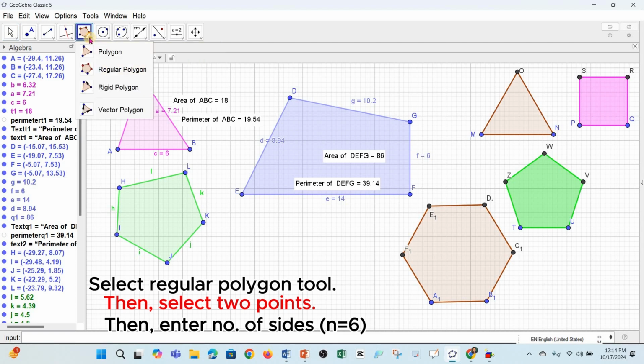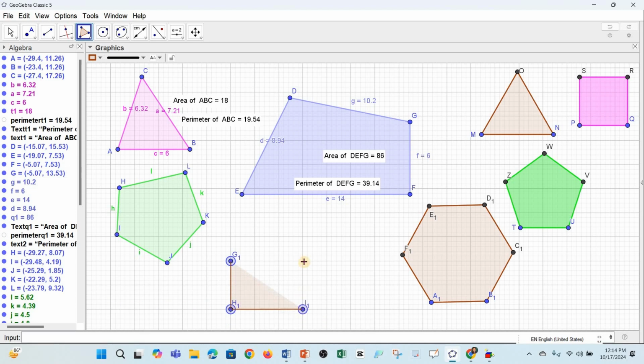Like this, we can draw a polygon using the polygon tool and a regular polygon using the regular polygon tool. From the polygon tool we can also draw rectangles like this, but this cannot be fixed. After moving it, it may change into any shape. Like this, the polygon tool.